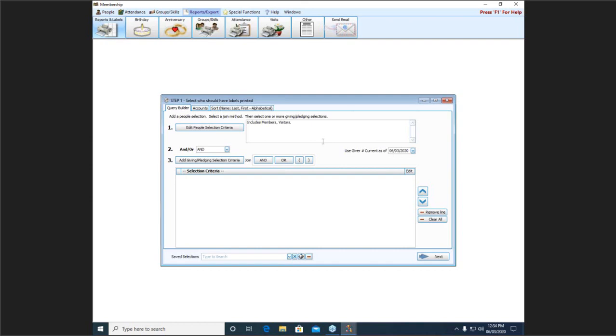All right, so first thing we want to do on the labels screen is pick who is going to have labels printed. It tells us this is step 1. Select who should have labels printed. We're going to add a people selection, and then we can use an and or an or, and if we want, add some giving or pledging. Let's go ahead and look at edit people selection.